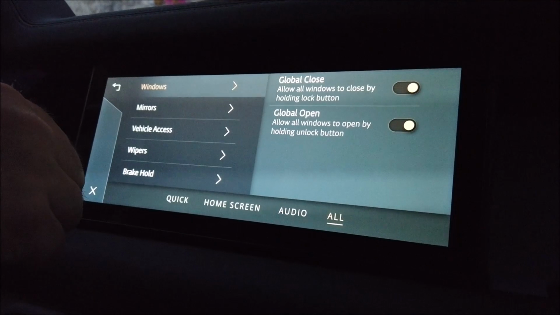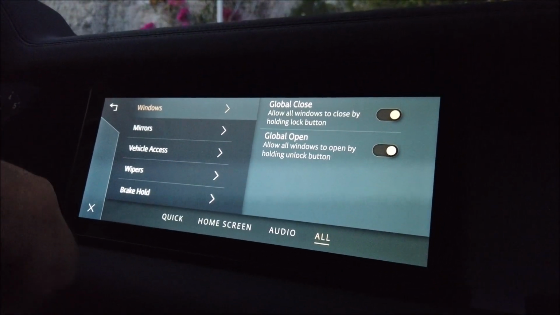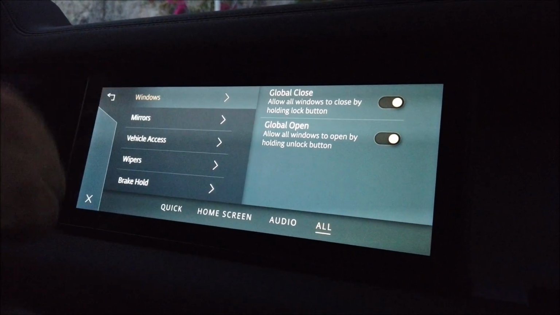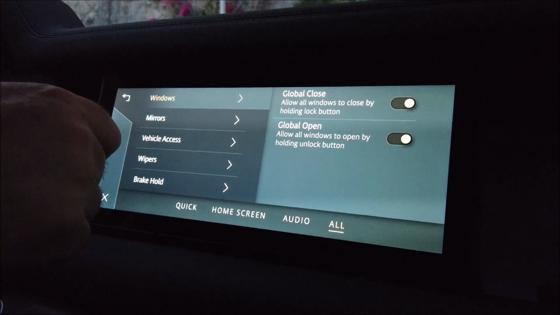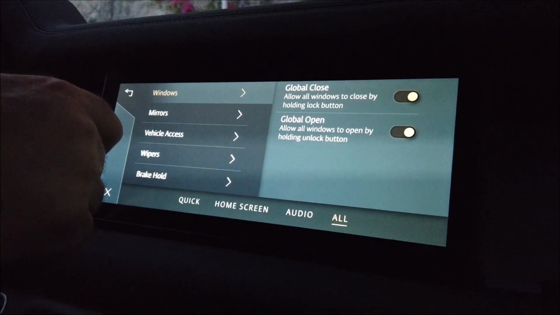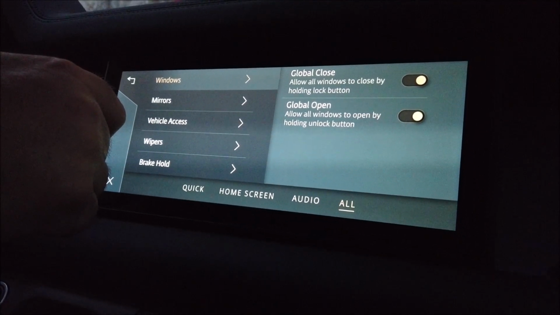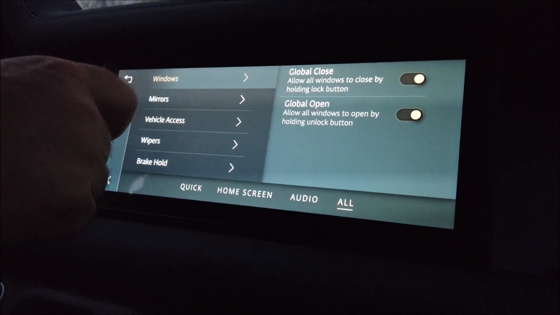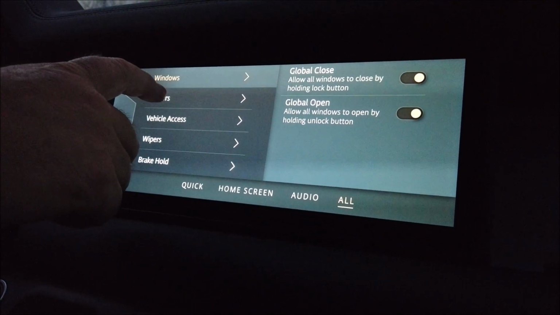Windows, whether you can ask for them to be opened or closed with the remote control of your key fob. If you hold down the close button, it will close all the windows, and similarly if you press the open button on the key fob, all the windows come down. Useful when you're getting close to the car and it's been nice and hot and you want to cool it down.